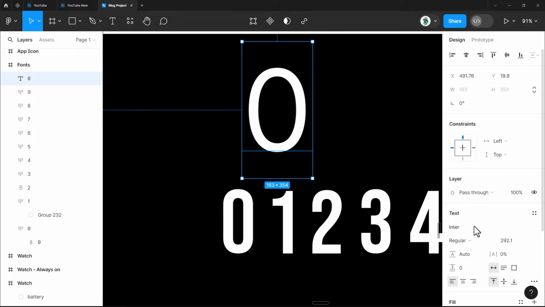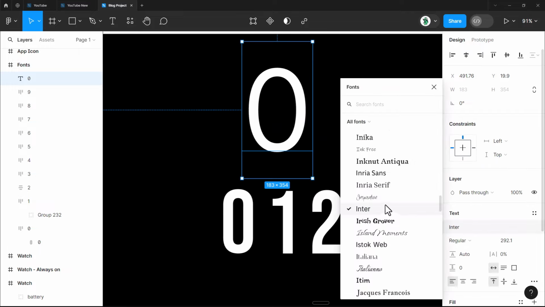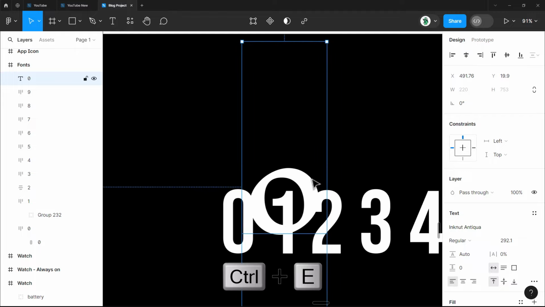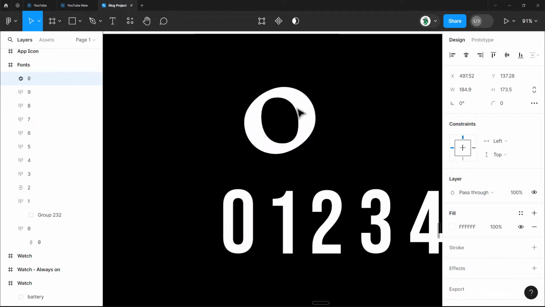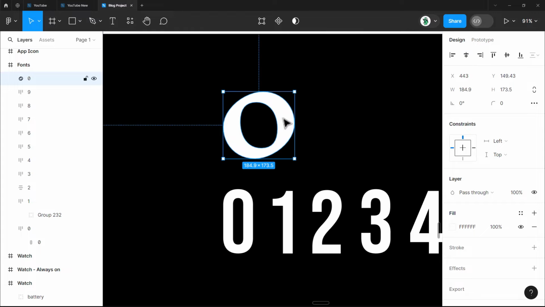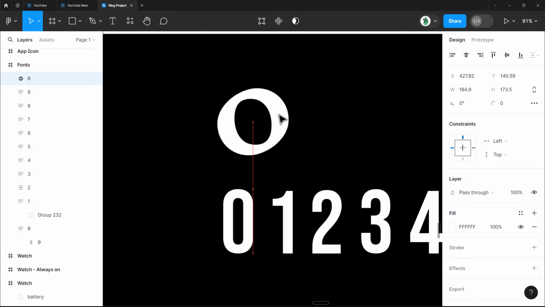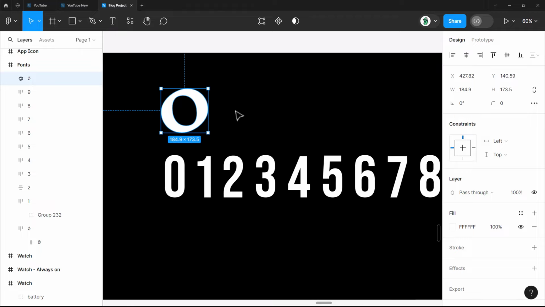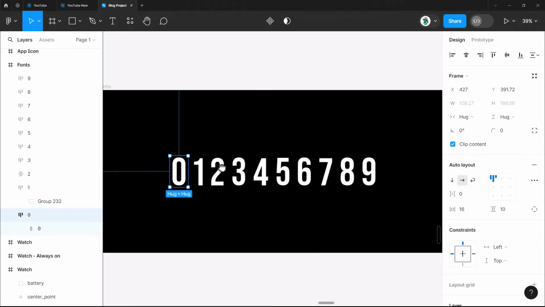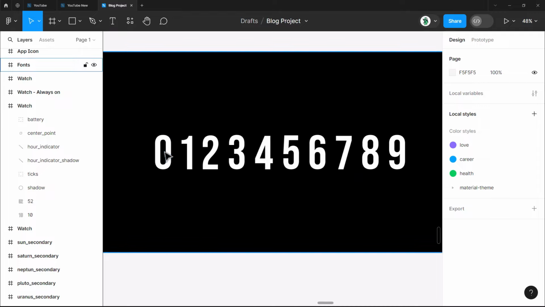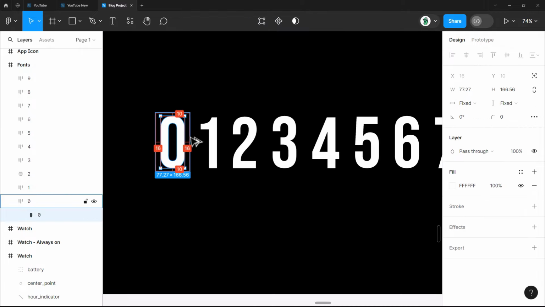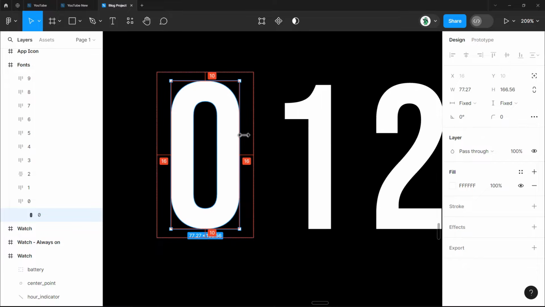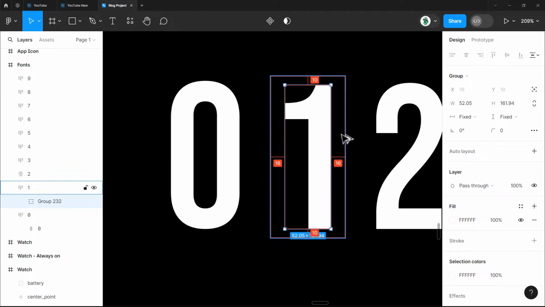You can use a text tool here to create a number and then press the shortcut Ctrl-E to convert the font into a vector. And you can see that I have added some spacing around each number here, because if you don't do that, when you add those numbers inside the watch face, then they will become quite close to one another, and there will be no spacing around them. The only way to add the spacing between numbers is to add that spacing before exporting them from Figma.